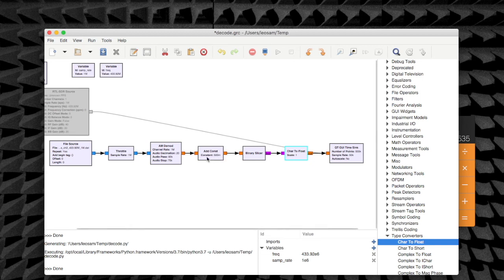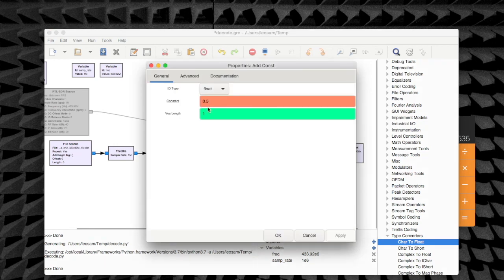We only have one problem. The signal which is exiting the AM demodulator is now, with this add constant, floored at 0. But the binary slicer needs something which is equal to 0 or less to decide that this is a 0. So we're going to change the add const to 0.4, just to be sure that the lower state is always at 0.